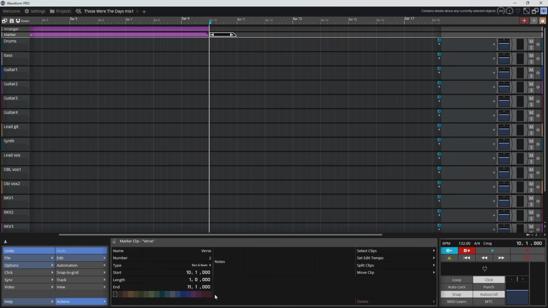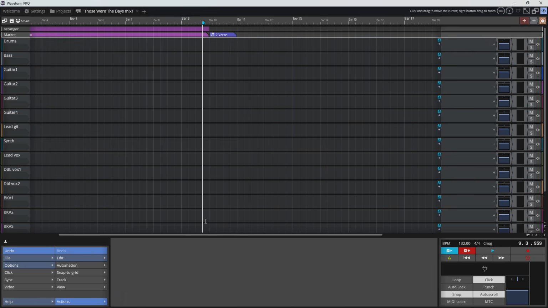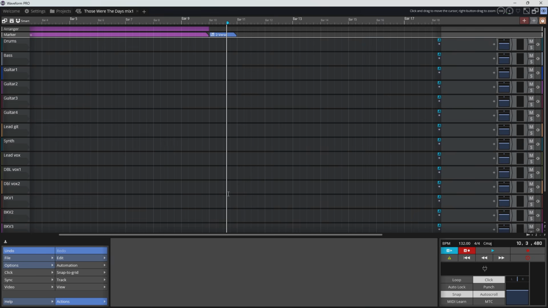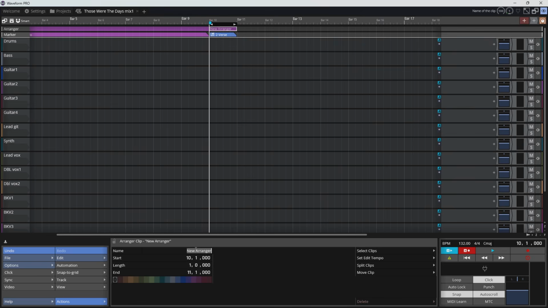There we go. And for the verse, I'm going to go with this blue sort of color. Let's see what that looks like. Nah, that's too close to purple. Pick another blue, maybe this one. There, that one's all right. And I'll create the arranger clip quick.